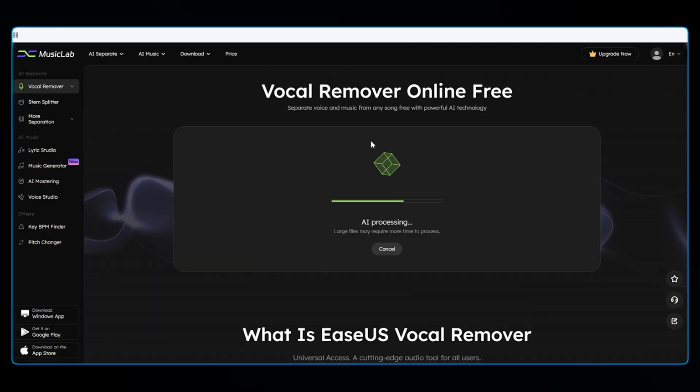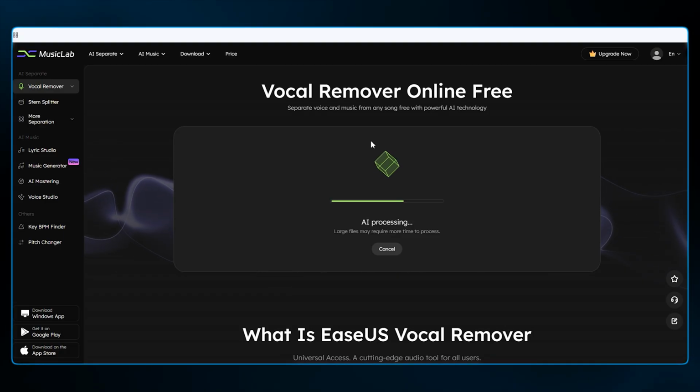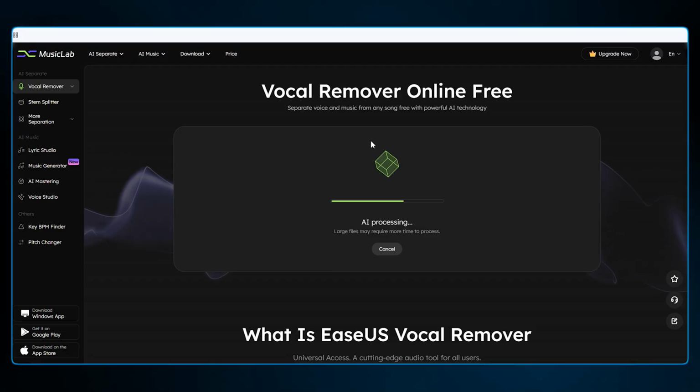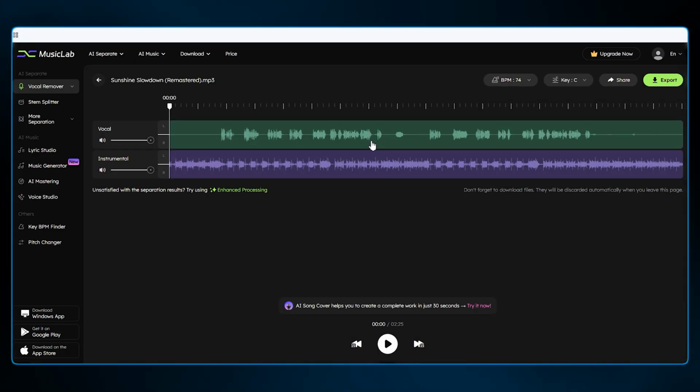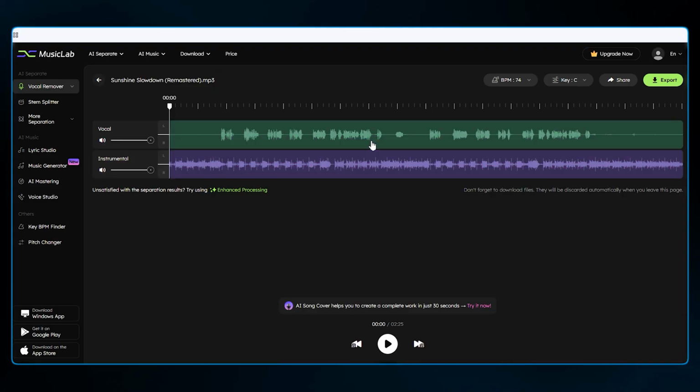As soon as the upload starts, the AI begins processing. You'll see a small progress bar, and usually the separation takes around 5 to 10 seconds. When it's done, we have two separate tracks, vocal and instrumental. Let's listen so you can hear how clean the results are. First, the instrumentals.